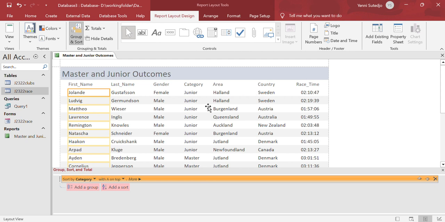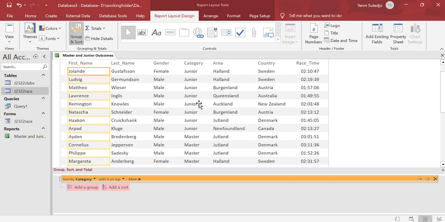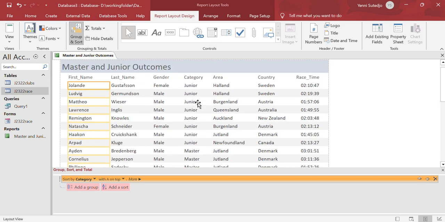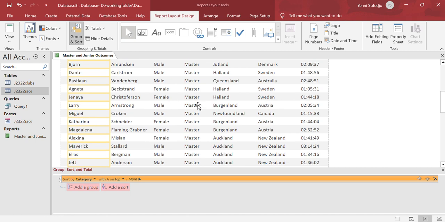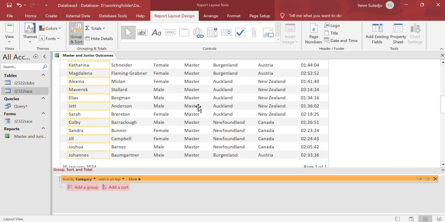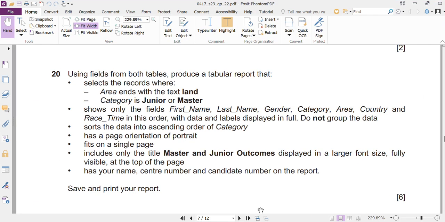It will be a good thing for you to check after you do the sorting. So category, junior, and then junior first, and then after that we go to the master. Okay. We're done with the sorting, and then orientation done. Fit on a single page.